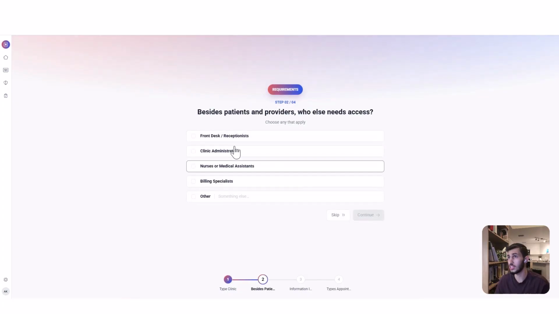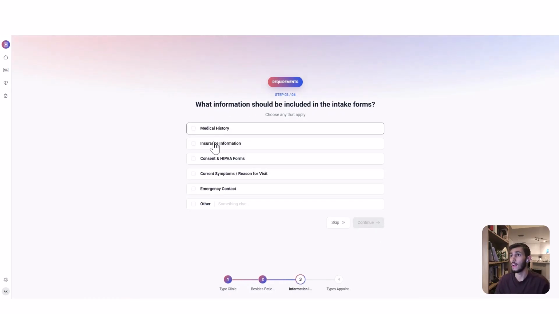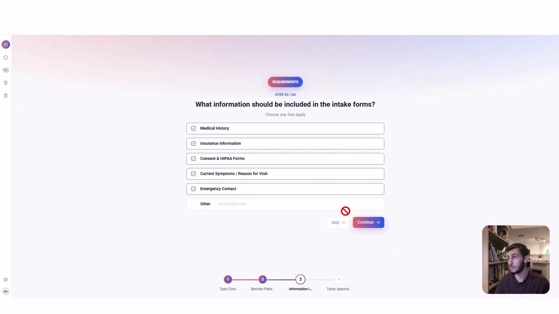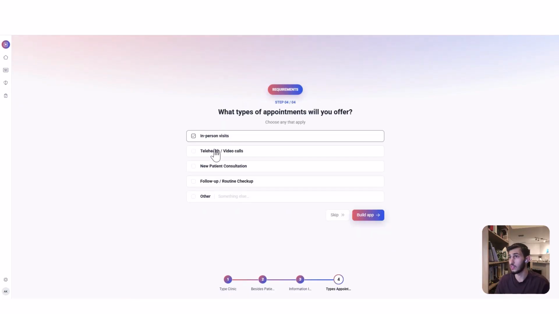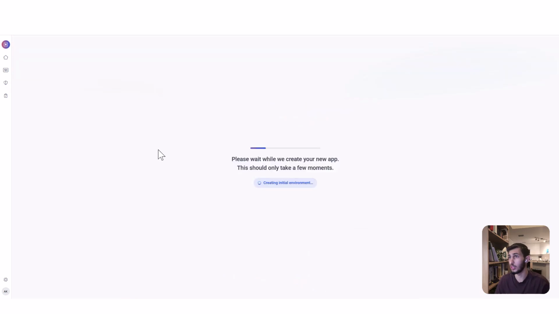Let's say general practice. We want front desk, clinic administrators, nurses, medical assistants, billing specialists. Okay. Let's include medical history, insurance information. Let's click all of these. Yeah. And let's offer this and build the app.